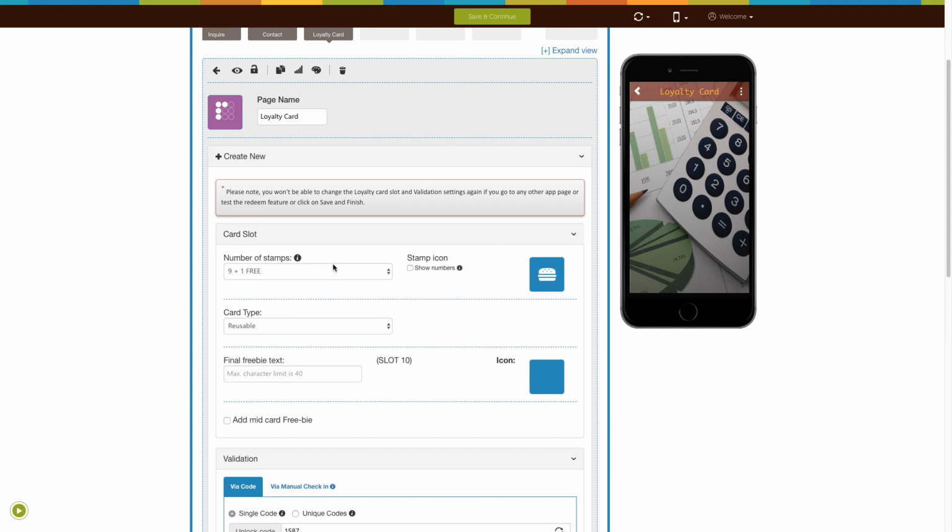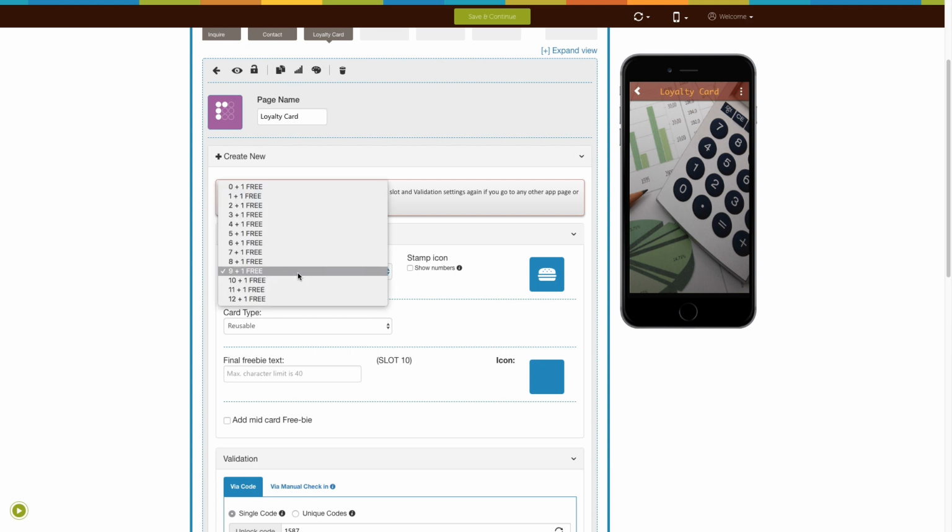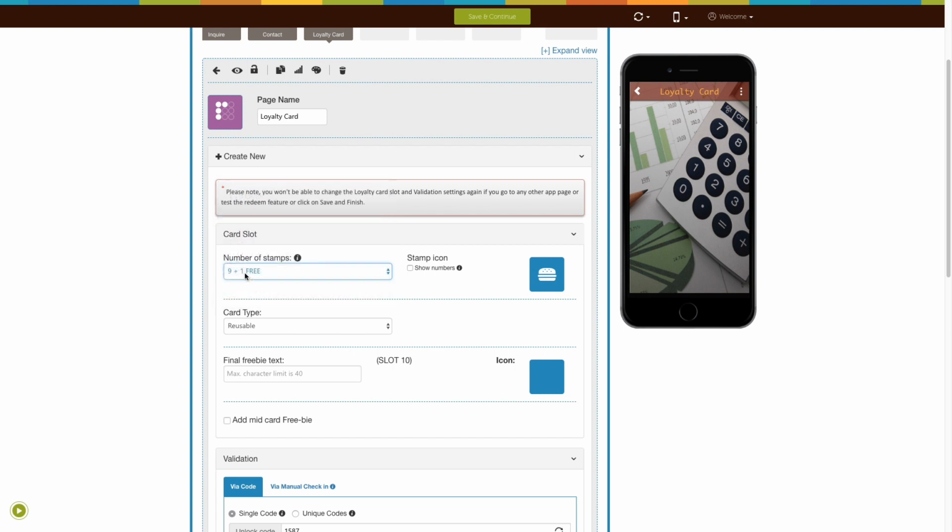First of all, select the number of stamps. You must be wondering what exactly are stamps. Stamps are used to mark the number of purchases made by the customer. After they get enough stamps, they earn a reward. You can determine how many stamps users need to collect to earn their reward and what the reward will be.